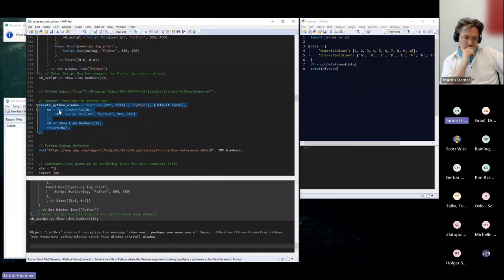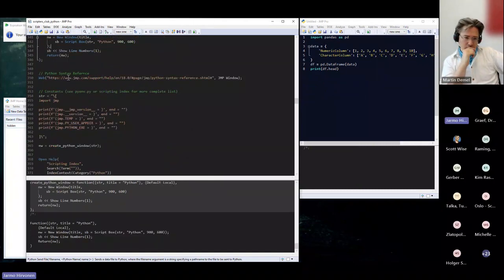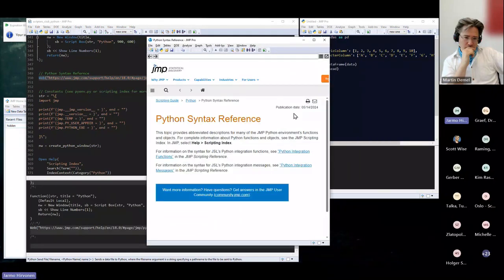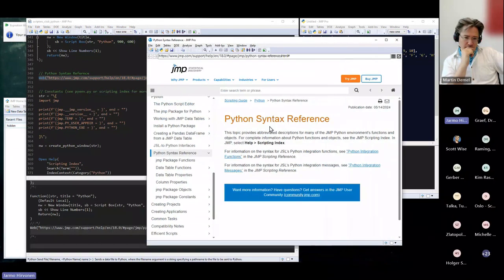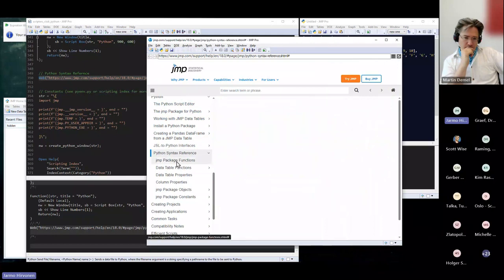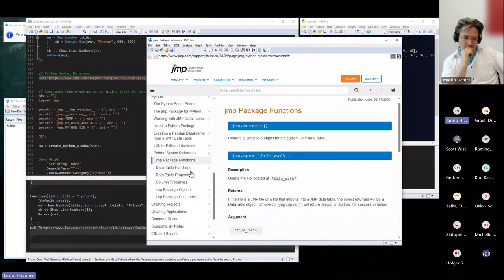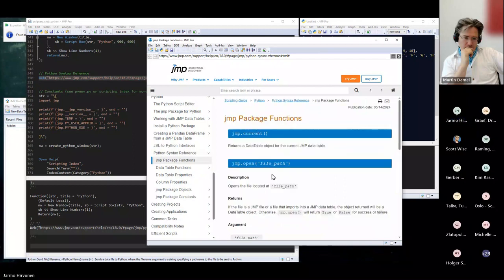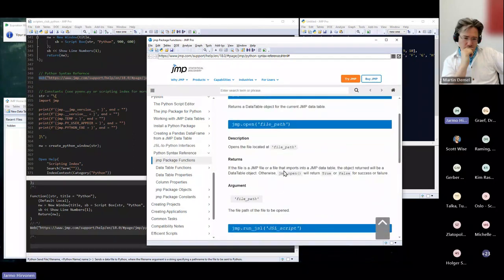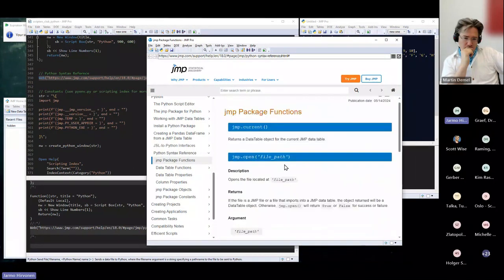This is my support function, just to make the presentation a bit easier. There is also its own syntax reference for Python in the help, the Python syntax reference, and it explains all the different packages and then the objects you have. So most likely most of these have some sort of examples, a fairly good idea of how this can be used.